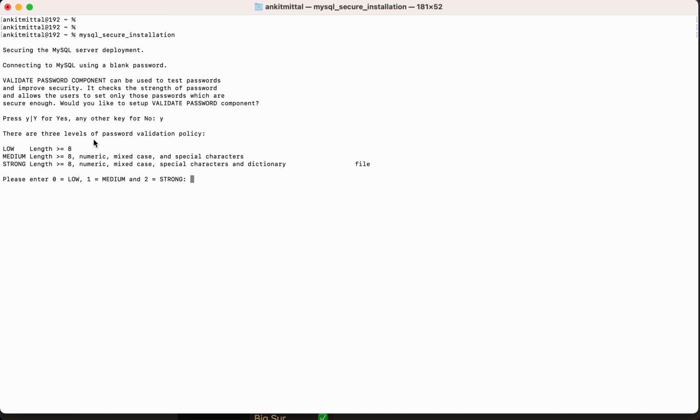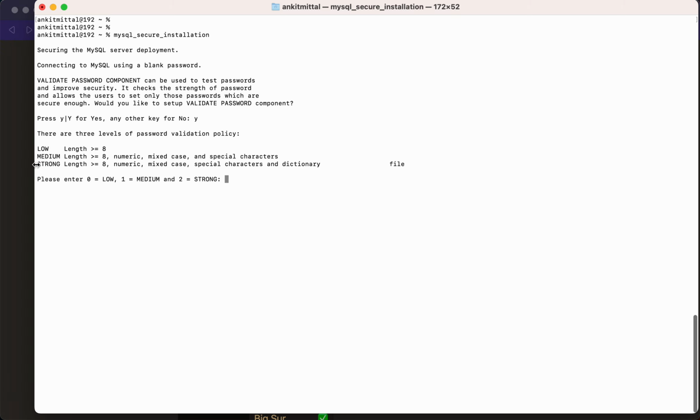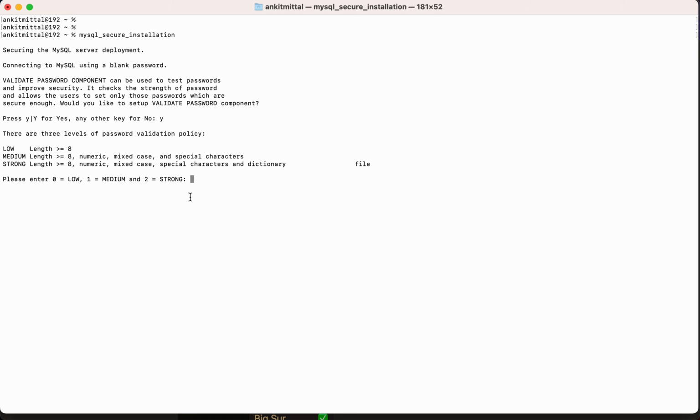Now as you can see, there are three levels present for the security of the password validation policy: low, medium and strong. The low has the lowest security and the least constraints, the medium has medium constraints, and the strong has the highest constraints. So we'll select the strong one for production. You also should use the strongest security. Now I will type 2 here and hit enter.